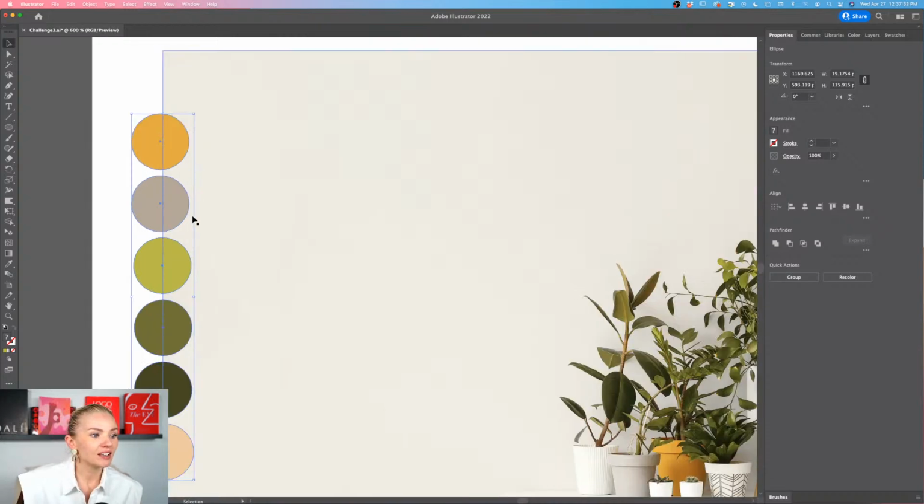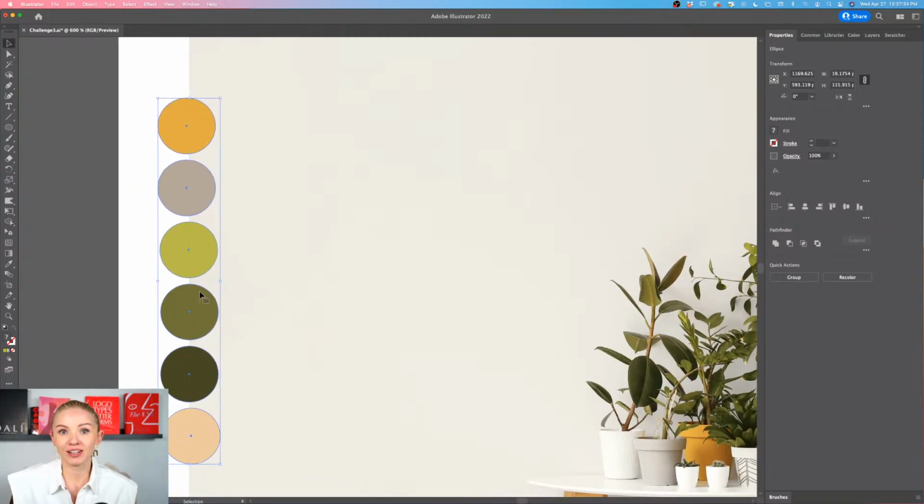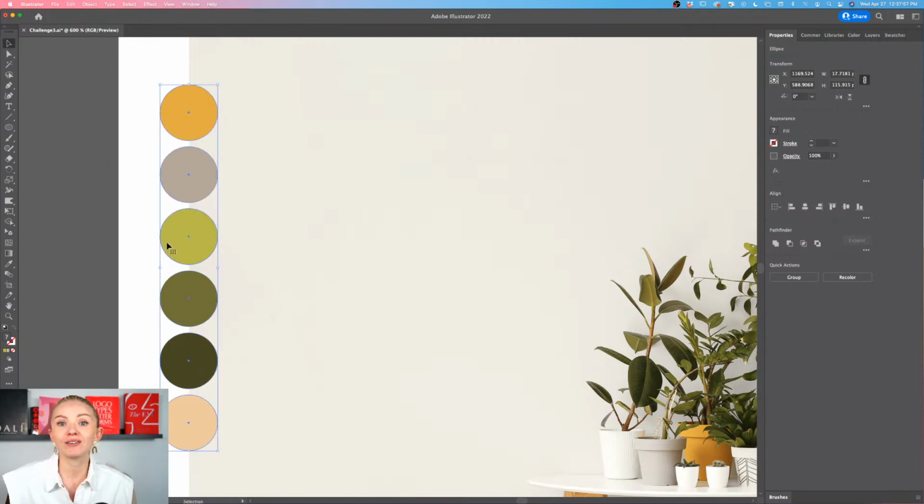You can see they're not all 100% aligned to each other, so they're not all centered. That's something I'm going to change within the align settings here. So in my properties panel, while having all of these circles selected, I'm going to click on horizontal align center. Now look at the circles and how they all align in the middle. And that's what I love to do, because that gives me the kind of precision that I like to work with.